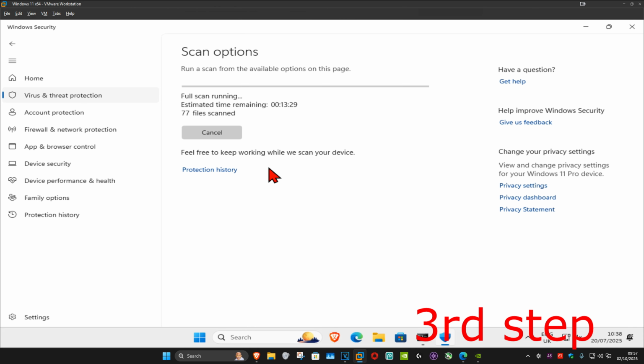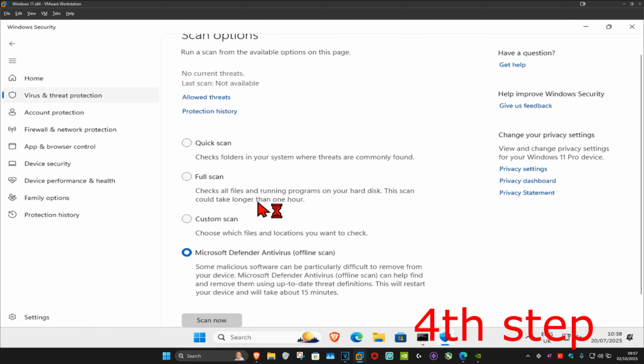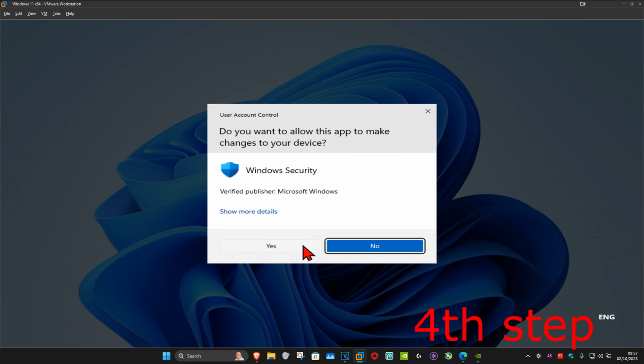And now once that's been done, for the last step, you want to run a Microsoft Defender antivirus offline scan. And then click on scan now. And then click on scan again. And then click on yes.